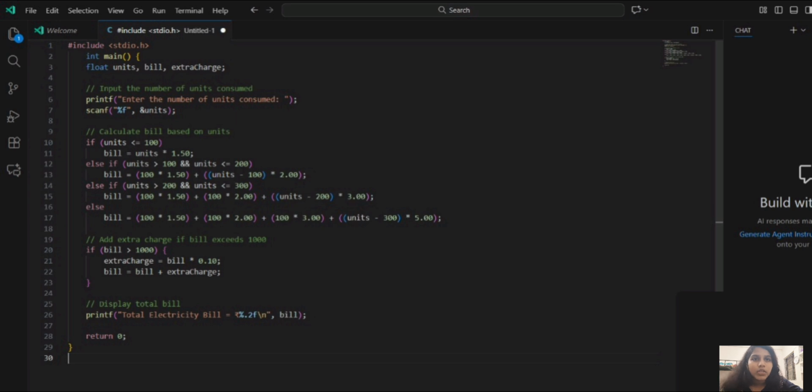So now comes the extra charge condition. It is a nested if-else. If the total bill is greater than 1000, the program automatically adds 10% extra as a surcharge. For example, if the bill is 1500, it adds 150 extra.